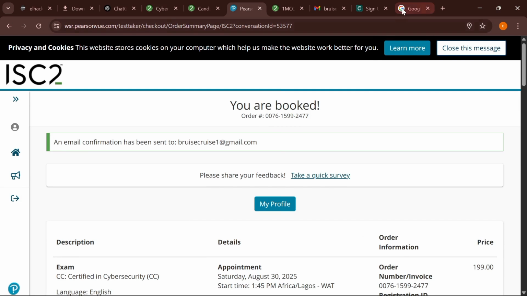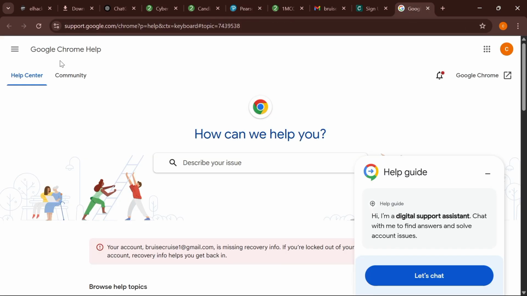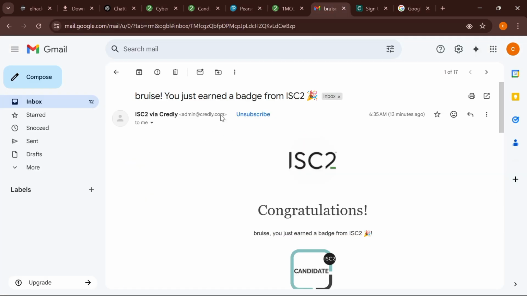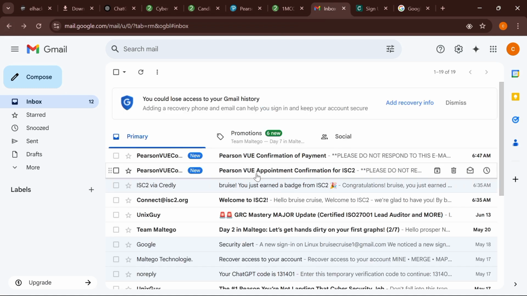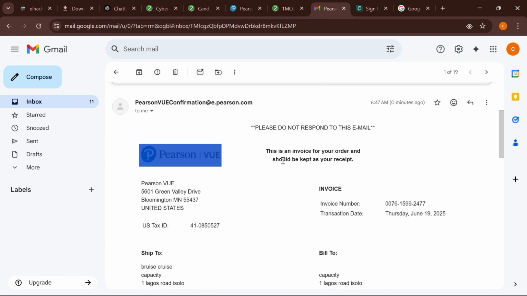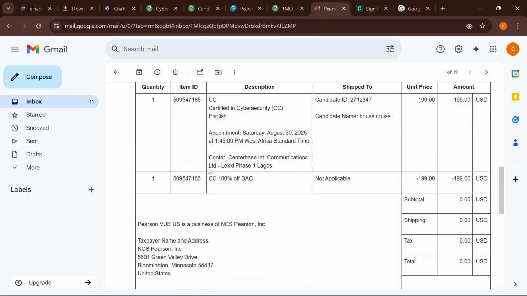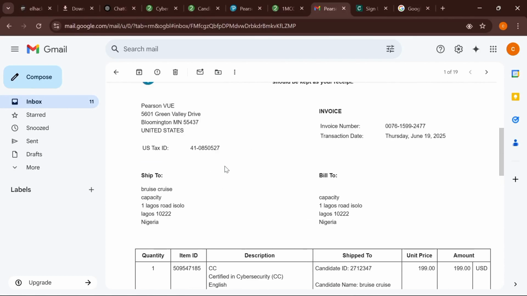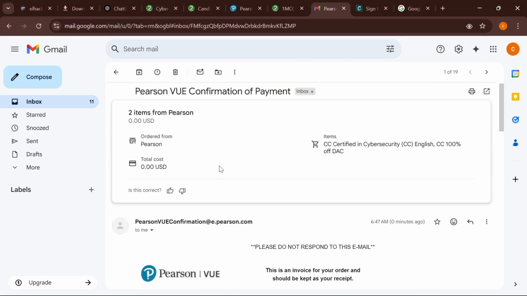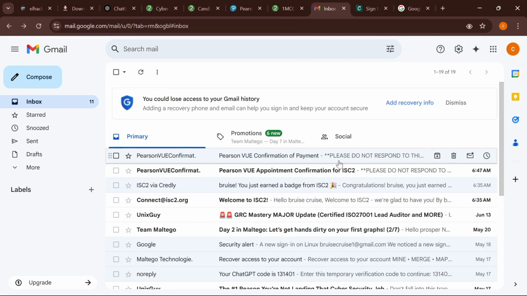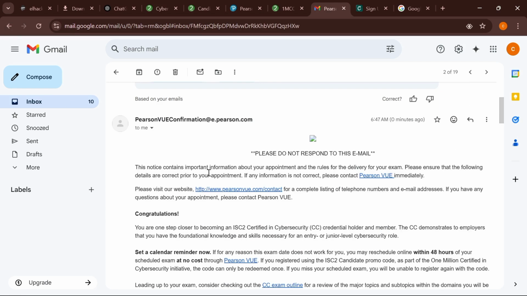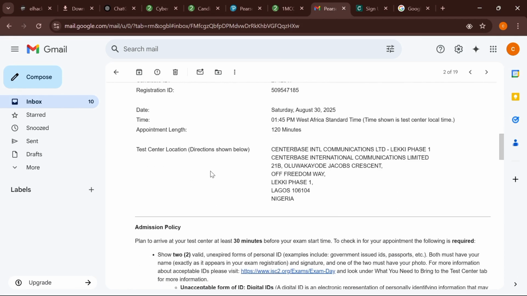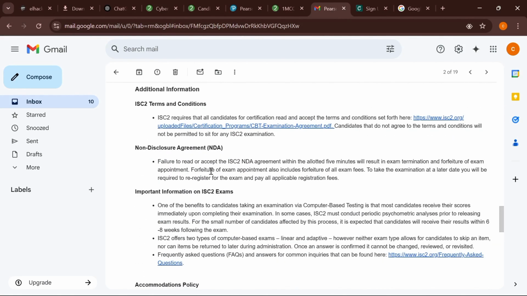So let's quickly look at the mail. I think this was the mail. Right. Now you have your personal appointment confirmation, then you have your payment confirmation. So this is your payment confirmation. Make sure you get this mail. If you don't, it simply means something is wrong somewhere, right? You get this mail. Then let's look at the exam appointment. So this is your exam appointment. Also, you'll get all this mail.